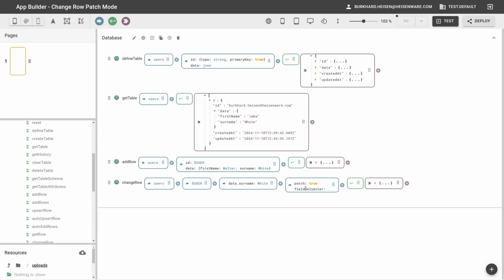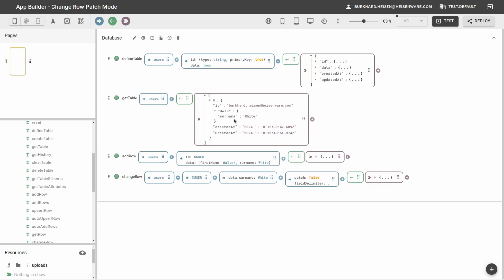Patch and field delimiter are actually not dependent on each other. They both work independently. So if I, for example, say false and commit this one, we will see the first name Jake will be gone, as expected. So these are some details to know about change row if you're working with the database.